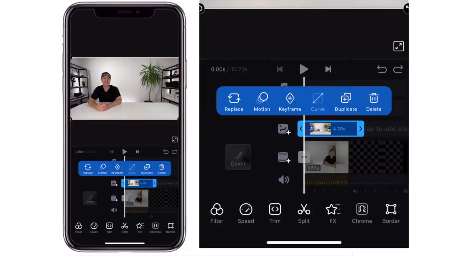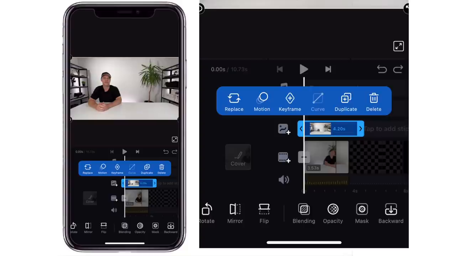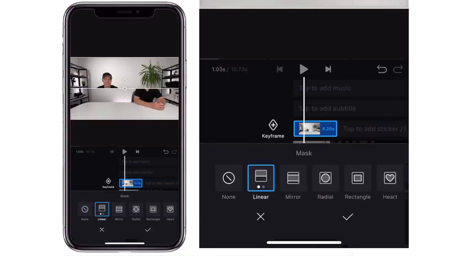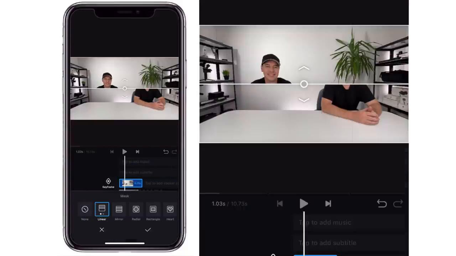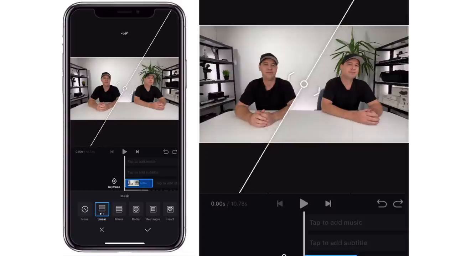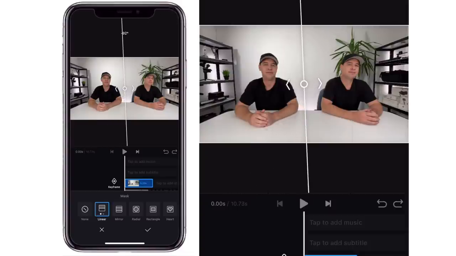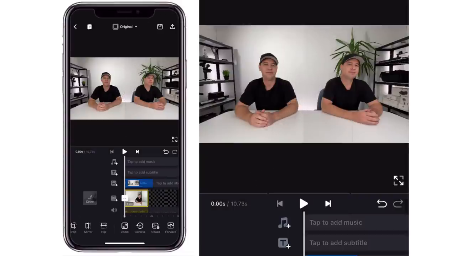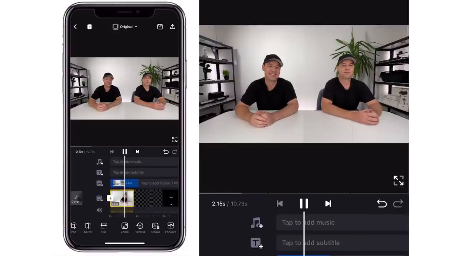And we can do this by using the mask tool, which is this one here. We're then going to select linear. And the first thing that you'll notice is that it has split the screen horizontally, and we want the screen to be split vertically. So I'm just going to rotate the mask by using two fingers on my phone so that the line is now directly in the middle of this footage like this. And as you can see, we've now merged these two clips together to create the clone effect.